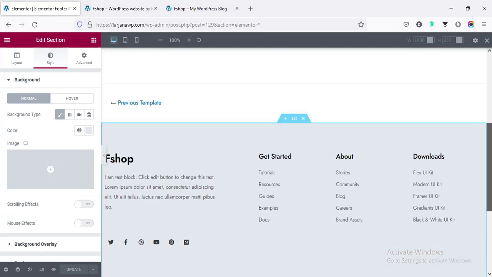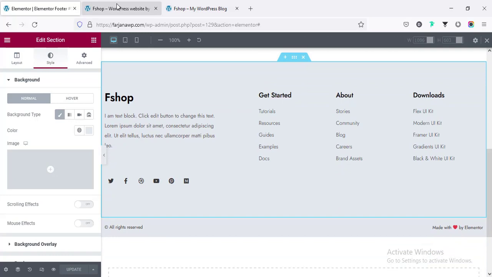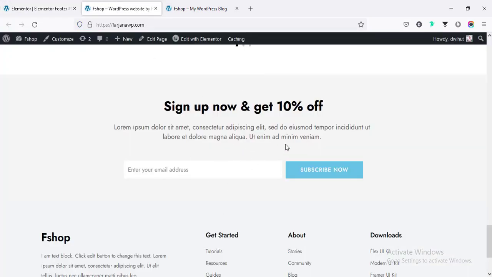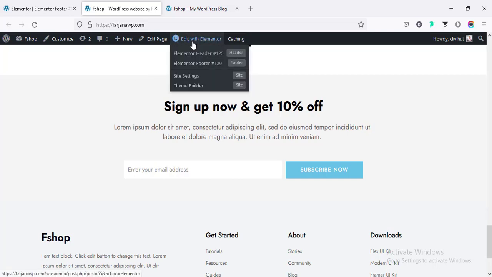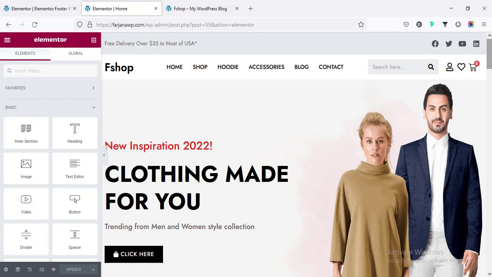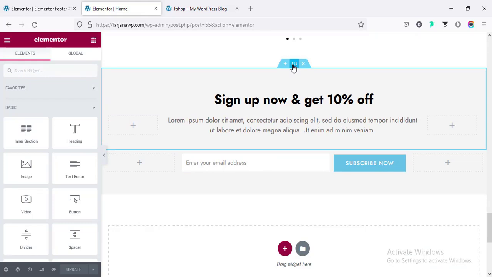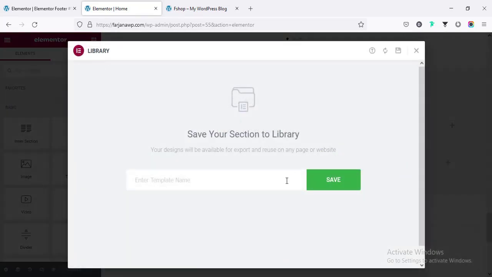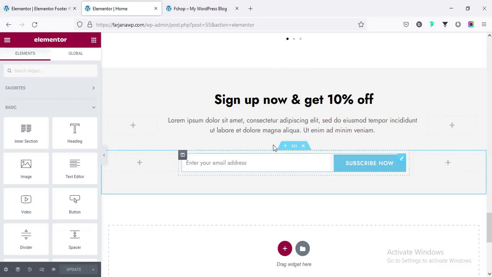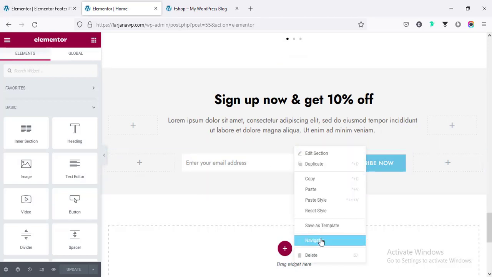And finally we can do one more thing. From the home page, the subscription area, we can add this section with our footer area, so this section will show all over the website for all pages. So now for that, if I go to edit with Elementor, and now if I scroll down, here it's two sections. For the top section, going to save as template, and for the name we can type subs top, and also the other section I'm saving it.